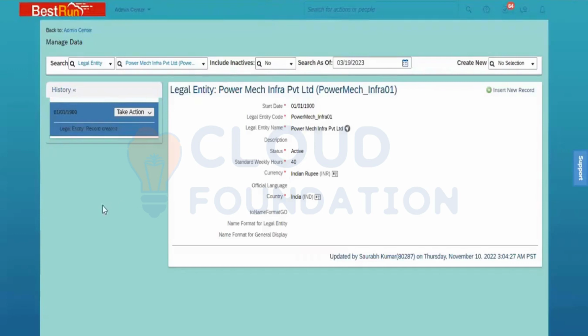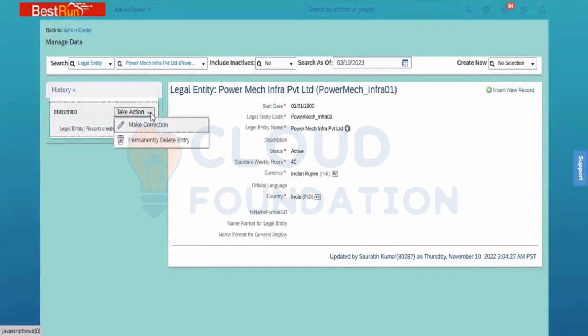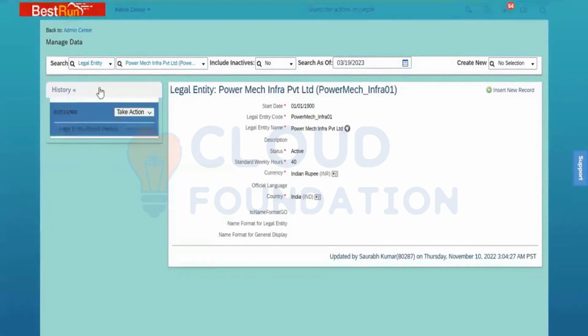That is not a big thing. We should not go to take action. We should go to insert new record. After inserting a new record, you have a status here. You can make the status inactive and save it. So the creation record will be there and we will have an inactivation record as well. Is it clear? Yes, so that is the best practice.